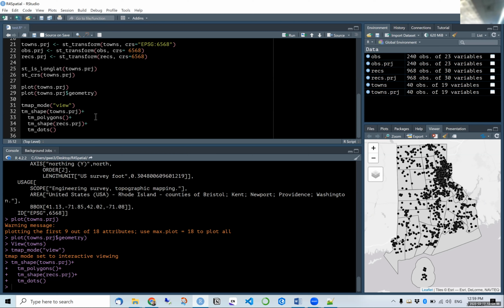I want to bring in another layer, another dataset, into this visualization. So tm_shape, now I want to add my recreation layer onto that map. You add a plus, hit enter, next line, and tm_dots, just to show the locations of my points. So that will produce a map over there.